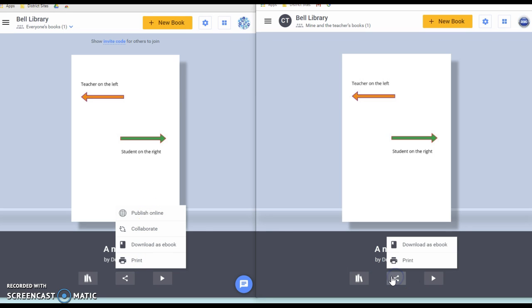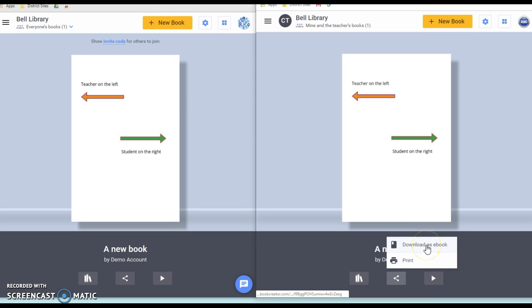For the kiddos, they have the opportunity to download it as an ebook or to print. They don't have the ability to publish it because we turned that setting off because we don't want them to be able to do that yet. So they won't be able to do that.